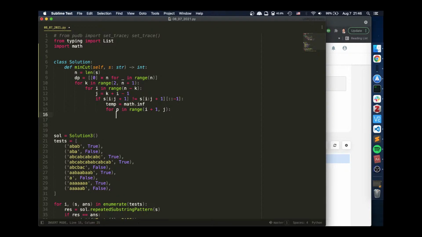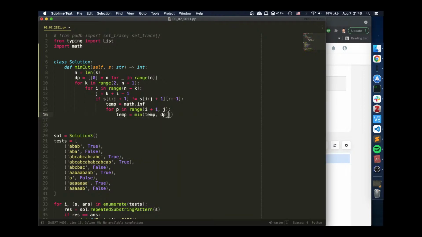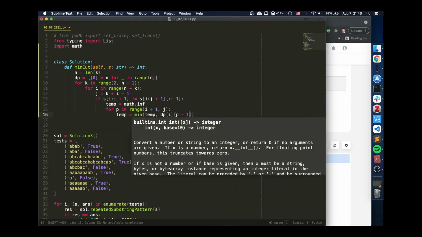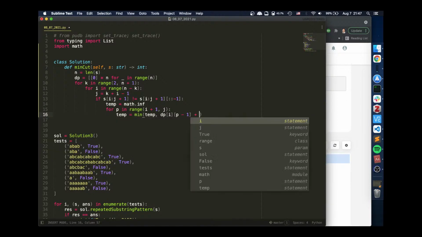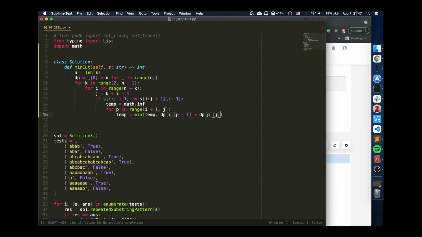Okay? So among these, what we're going to do is temp equal to minimum of temp and dp i, p minus 1, right? Because p we start from i plus 1, i plus 1 all the way to j, so this is j minus 1, right? So we're going to say i and p minus 1, plus dp p towards j. So we know this plus this, and plus 1 because of an extra. So temp would be this.